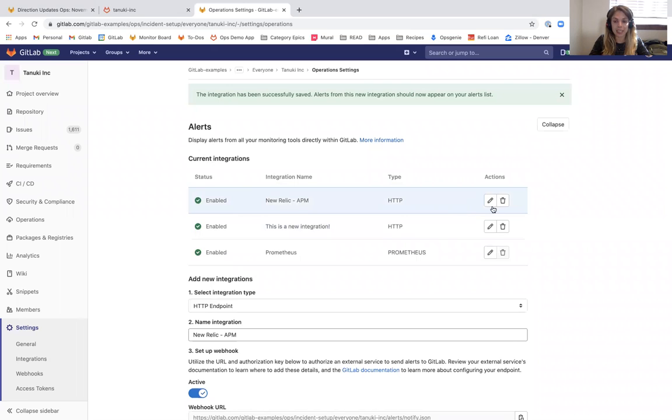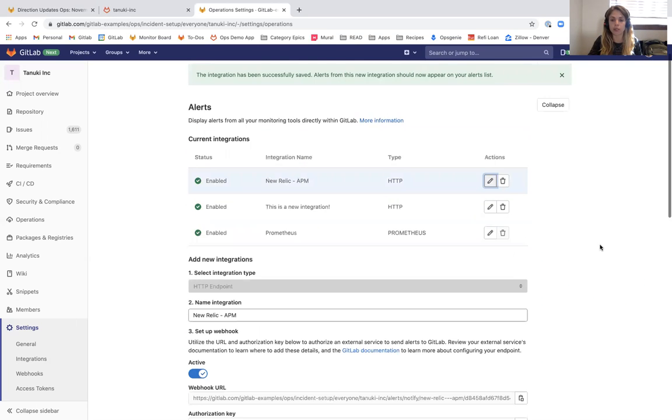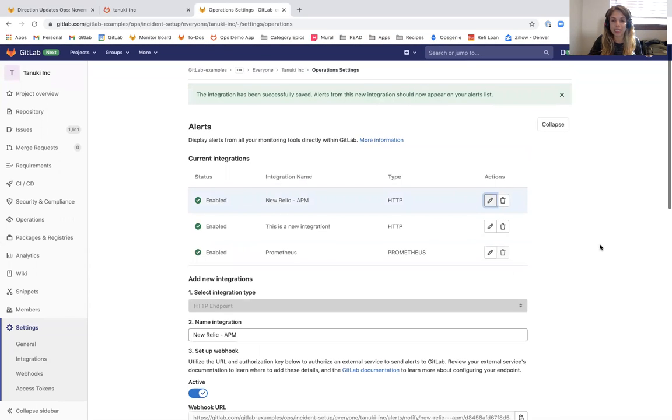To edit this, I can just click on the edit button here, and it's going to open the form below for me to make any changes. So the name, or to activate or deactivate it, or reset the auth key if that's something I need to do. So that was it. How to use multiple HTTP endpoints. Thanks.